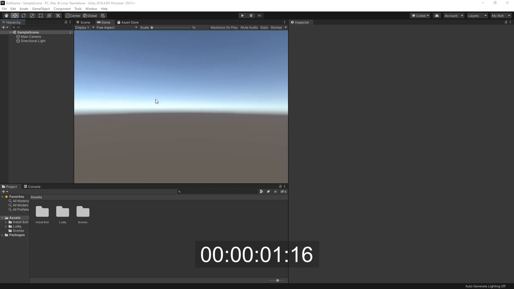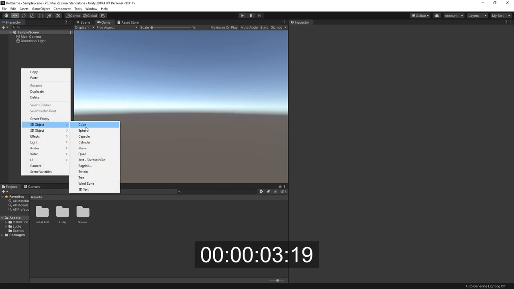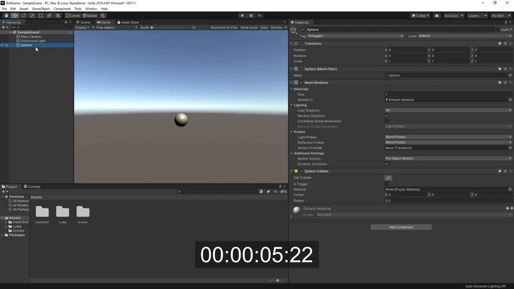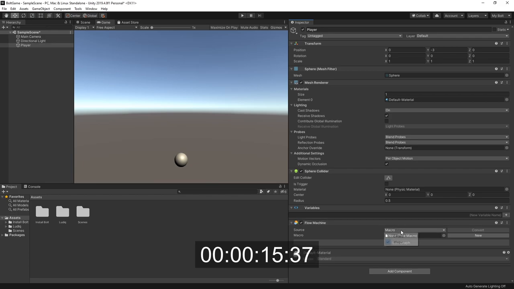First, let's start by creating a 3D object, sphere. This will be my player. Then position the player at -3 in the y-axis. Add a new component, bolt flow machine. I'll use an embedded source.